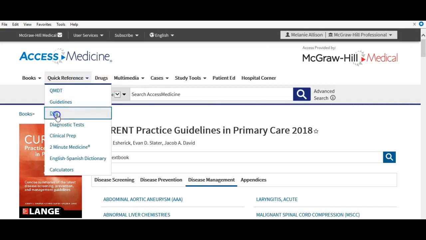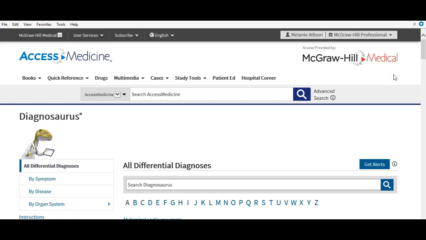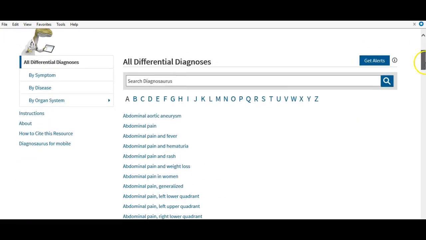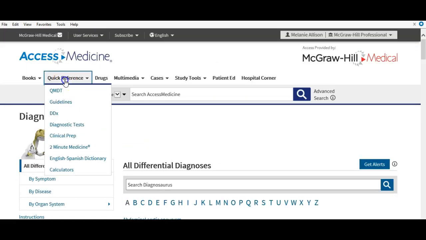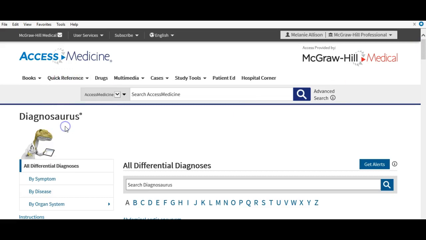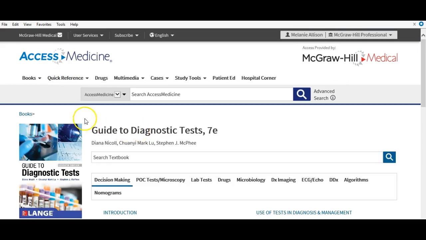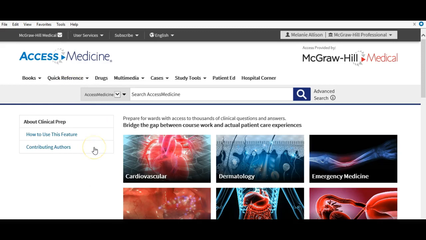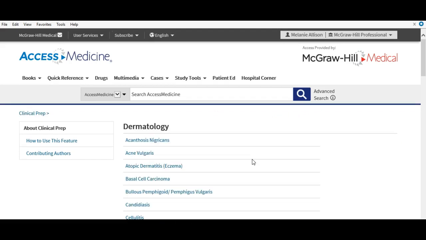We also have a differential diagnosis tool called Diagnosaurus. That's very helpful for students. And then we have a diagnostic test book. We have Clinical Prep, which is a quick reference guide for medical students, so you can prepare for the wards. It helps you bridge the gap between the classroom and actual patient care experiences.